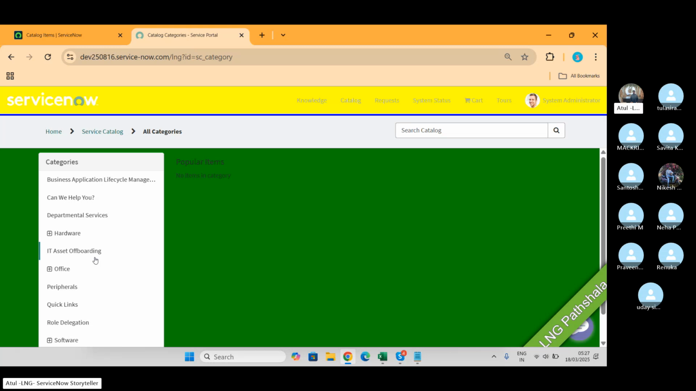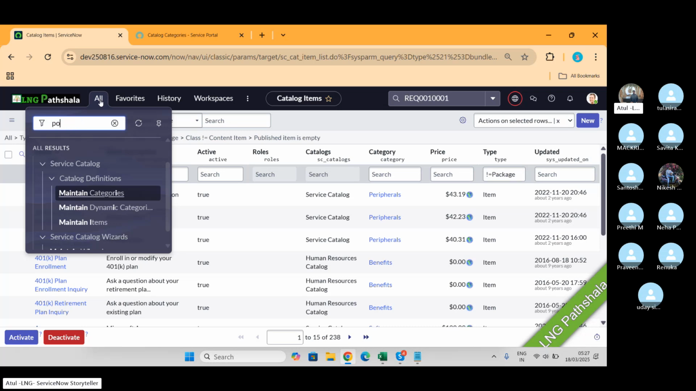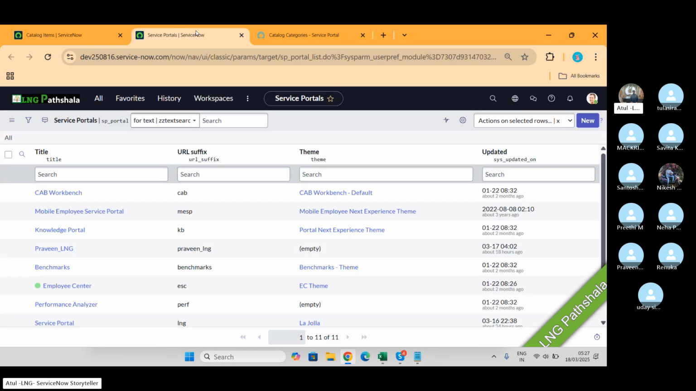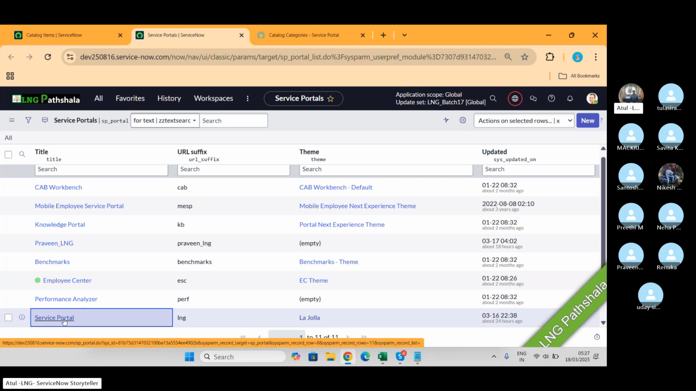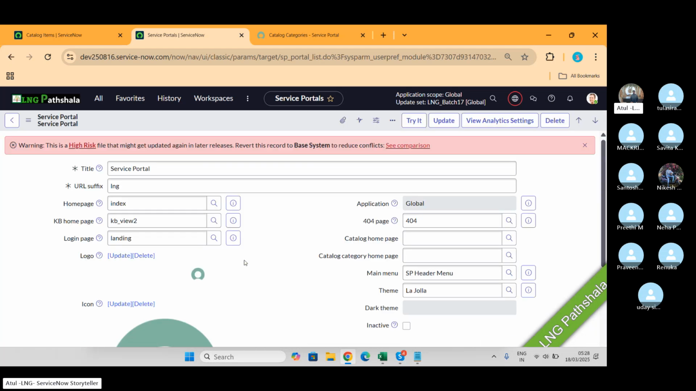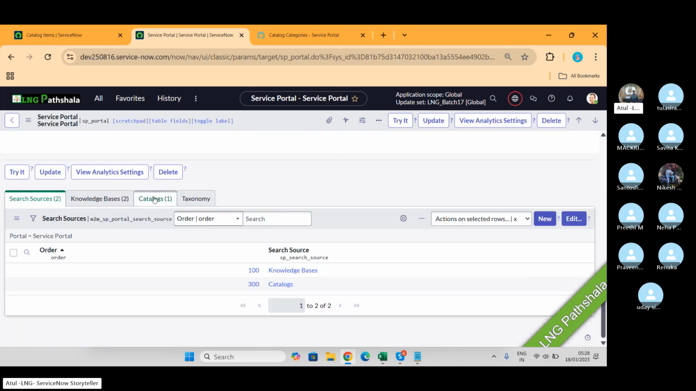And where to bind it? What we did yesterday. Go back here. Go to portals. Go to your portal, LNG1. That is why I said that you have to explore. Let it load quickly. And now scroll down. Catalog.